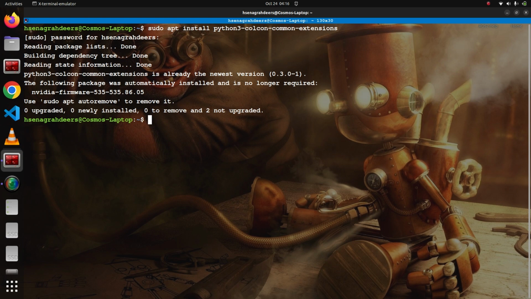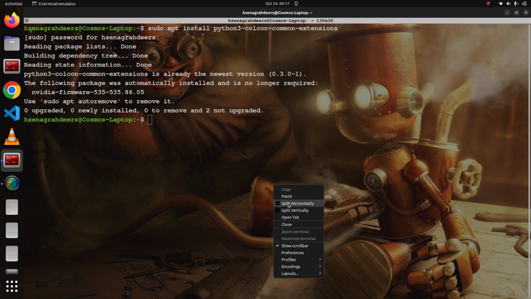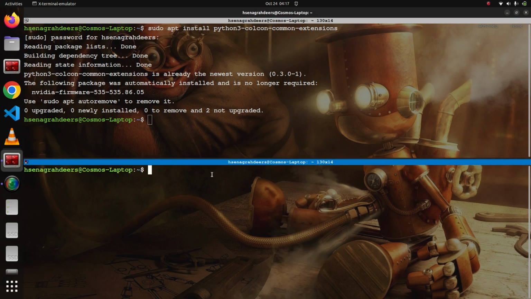Colcon comes with a lot of auto-completion features, which would be really useful later on when we move ahead with building our own packages and stuff like that. So I need to enable that functionality, which, by the way, is not enabled by default, but I just need to source a certain script that's in this directory. So I'm just going to split my terminal here.